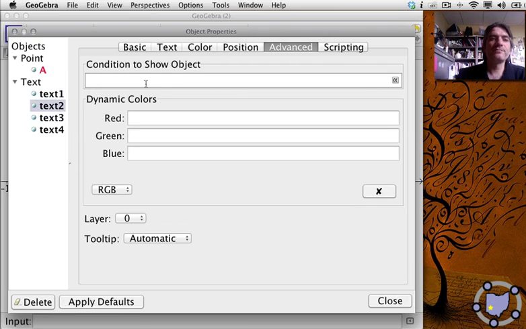Now the second text is the quadrant 2 text. I only want that to appear when the x coordinate of A is less than 0 and the y coordinate of A is greater than 0. Text 3, I want it to appear when A is in the third quadrant. In other words, when x(A) is less than 0 and y(A) is less than 0. Hit return there. Fourth quadrant: x(A) is going to be greater than 0 and y(A) is going to be less than 0.